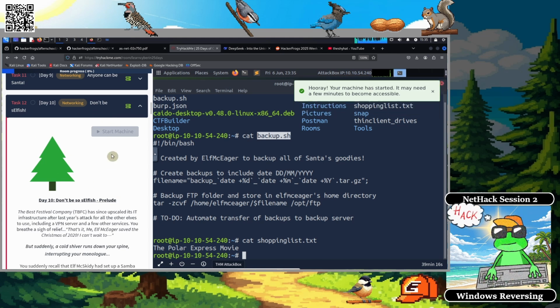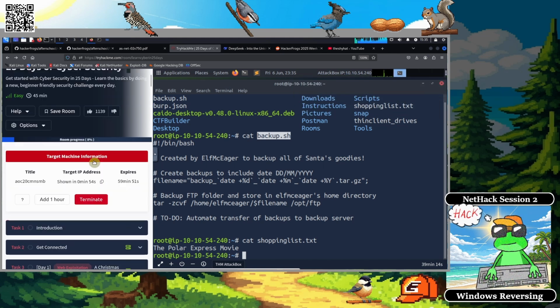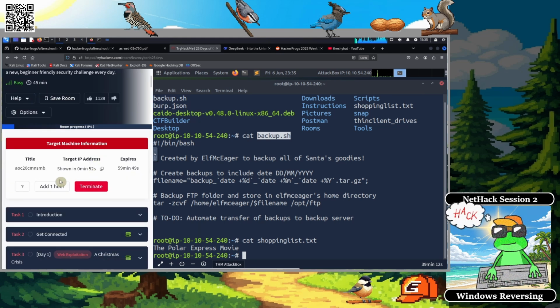What we want to do is go up to the top of the web page, and it should say something like shown in 1 minute or 50 seconds or something like that. We're just waiting for the task number 12 machine to start up. Everybody, if you're waiting for this to start up, let us know in the chat by typing in task 12 start, smiley face, like this.